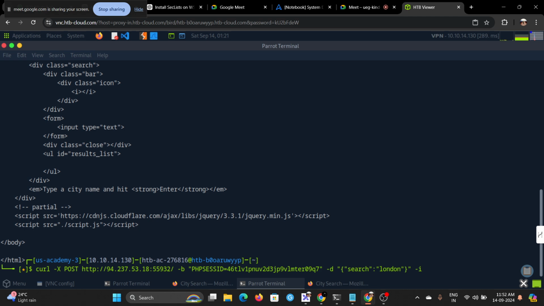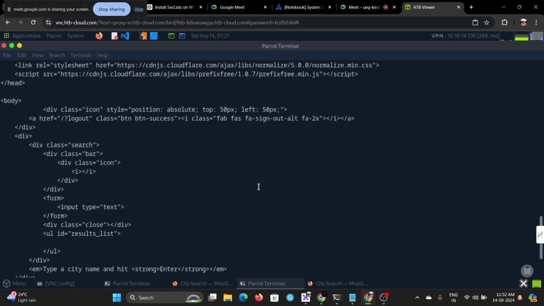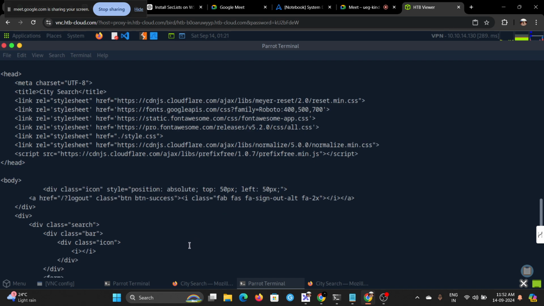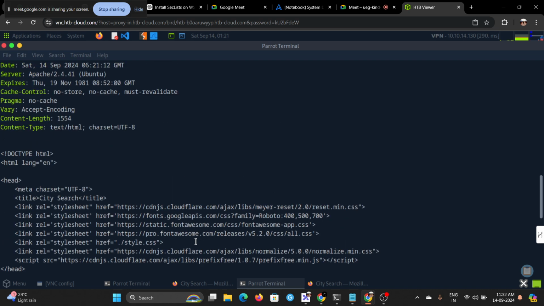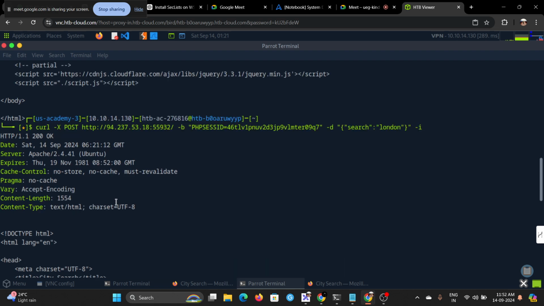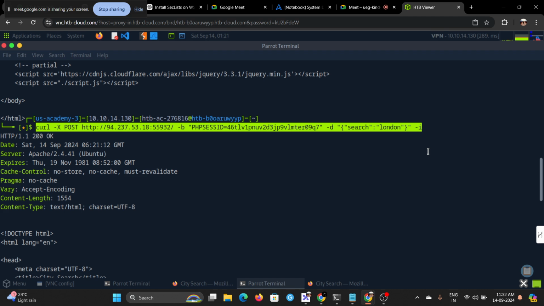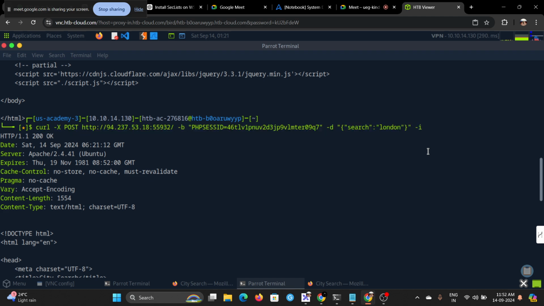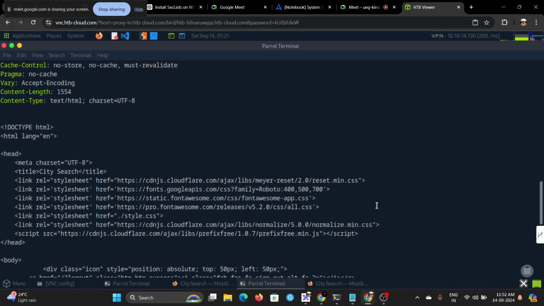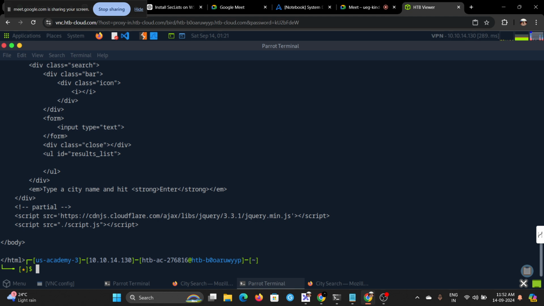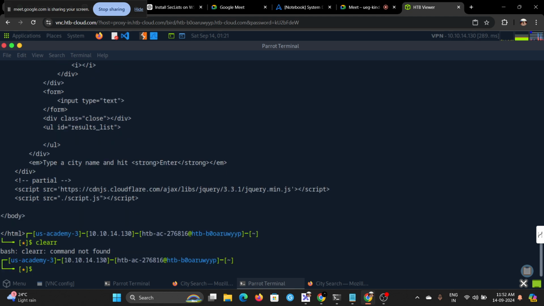So if I click enter, we can simply have a look at London. So this is how we have to send the data. So anyone, any query here? Okay, now we'll do a lab.